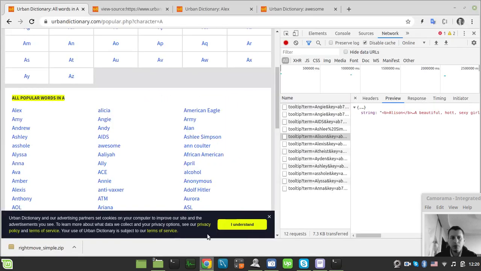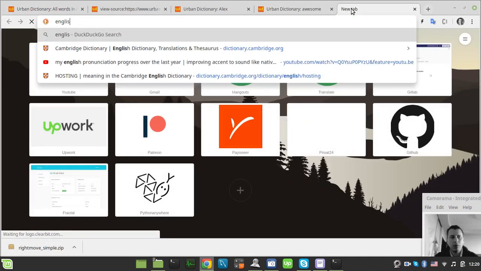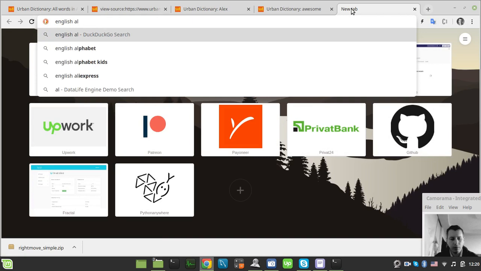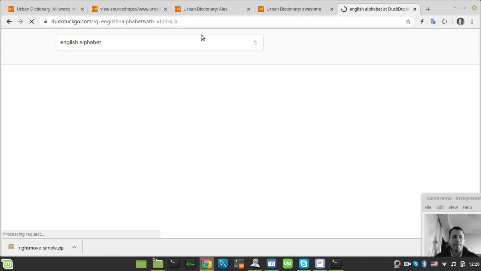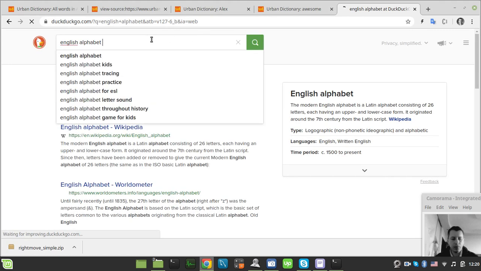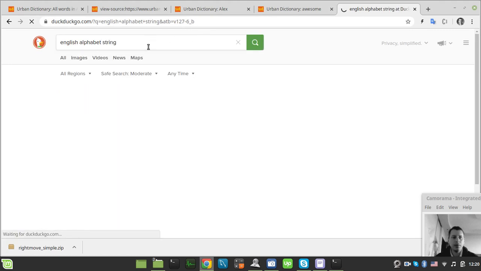So for now I need to Google for the English alphabet, because we need to look over all of the letters. So, English alphabet, a string maybe like this.